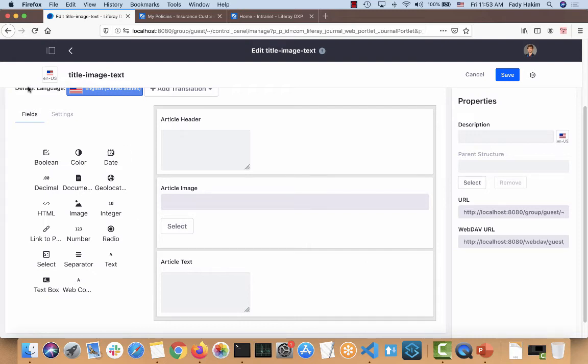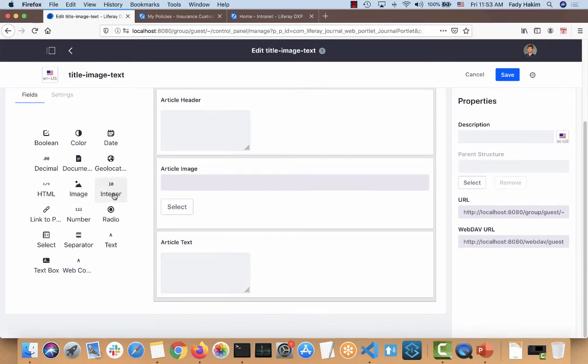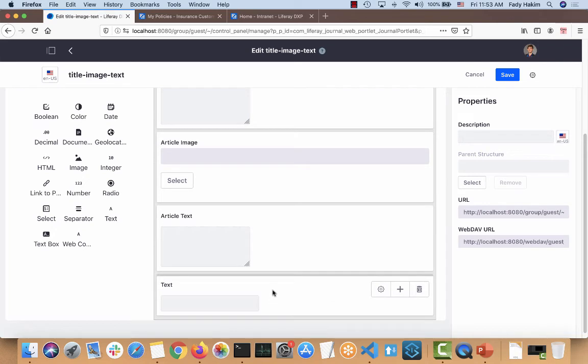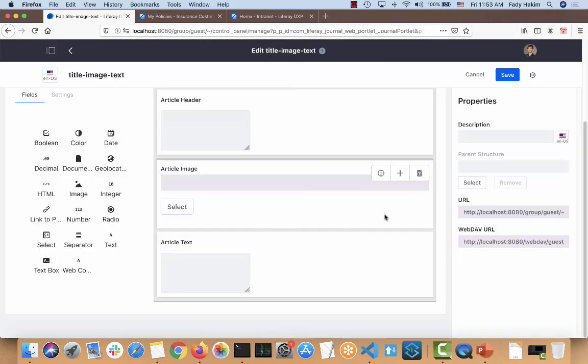So let's see how the template looks like. If I hit back here and I go to my structure that I just showed, let me actually open the structure one more time. You can simply add more fields by drag and drop here. So you drop and then that's that field. You can define the name of it, if it's required or not required, so you have a lot of properties to control your fields. So I'm going to delete that one here.